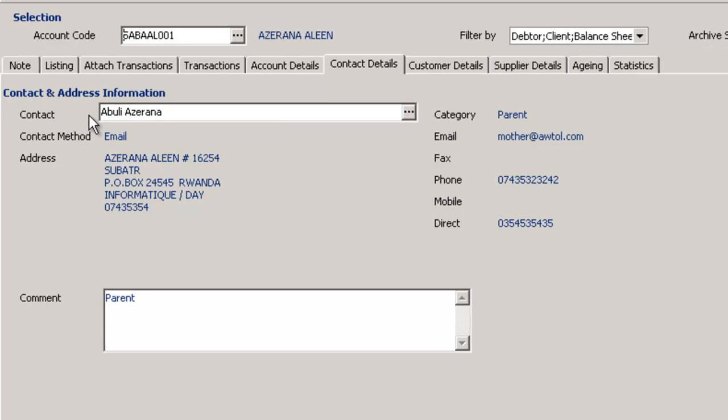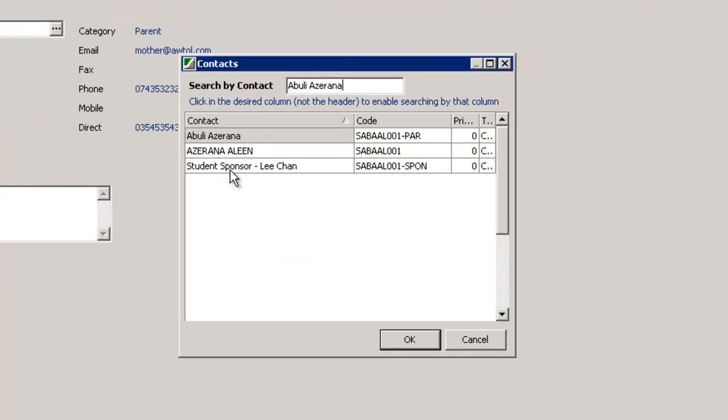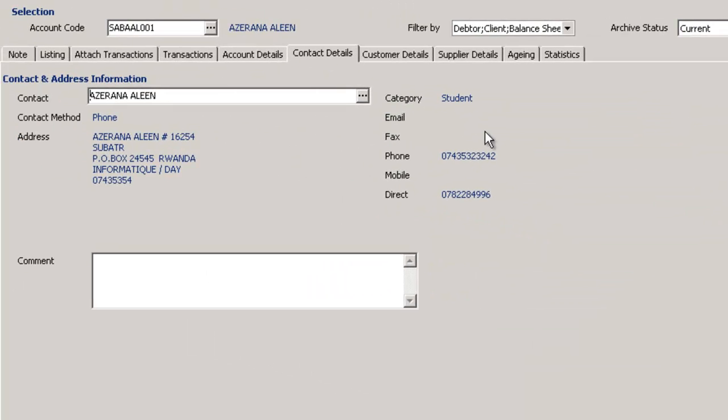You can see here that we have one contact. If I hit the drop down, we can see there are a number of contacts associated with this particular account. These contacts can be categorized depending on who they are. You can see that Azarina Abuli is actually the parent of the child, as we've set up a number of categories. This category indicates that they are parent, whereas if we go into the student themselves and choose that particular contact, the category changes to student. This is a very useful piece of functionality that we are able to use in Collect so that we can start to segregate and report on data in a more effective fashion.